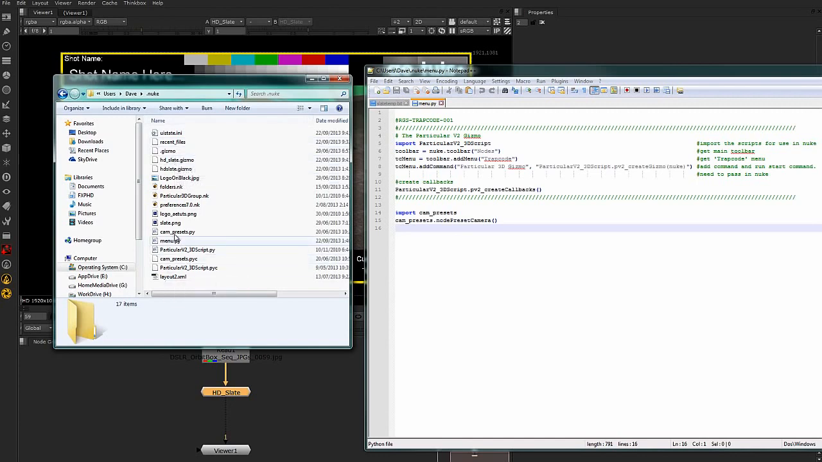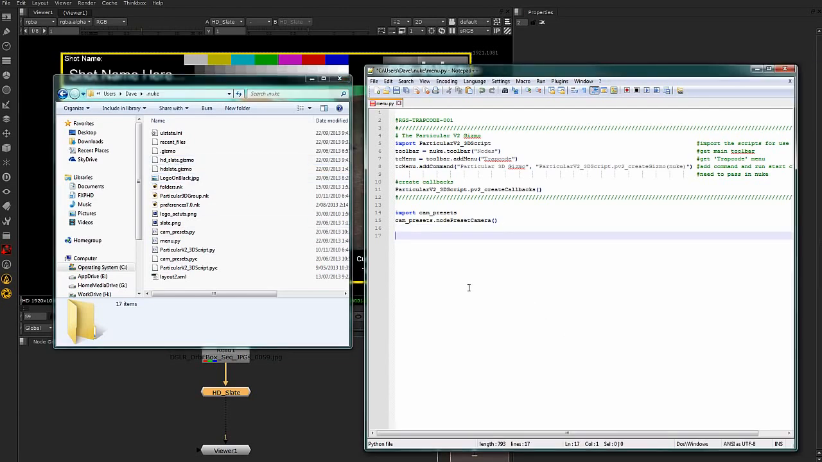So you can see here is my hdslate.gizmo. And so what I'm going to do, rather than you watch me type all this out, I'm just going to cut and paste it from a previous version that I did. Just paste it in here on a new line, and I'll just quickly explain what it's doing.